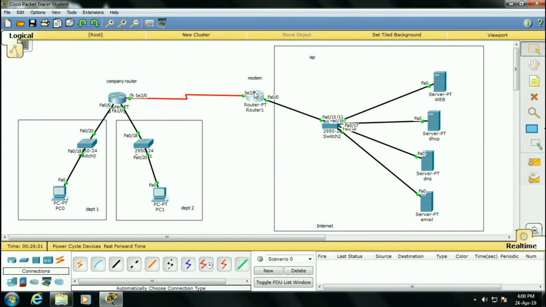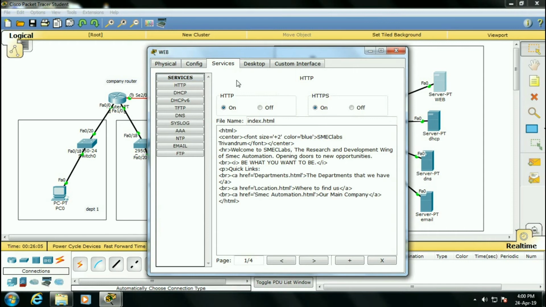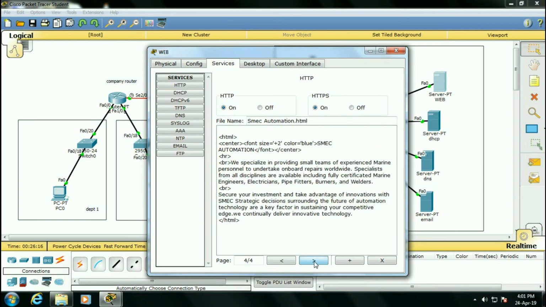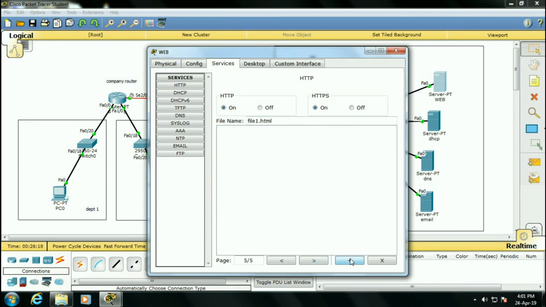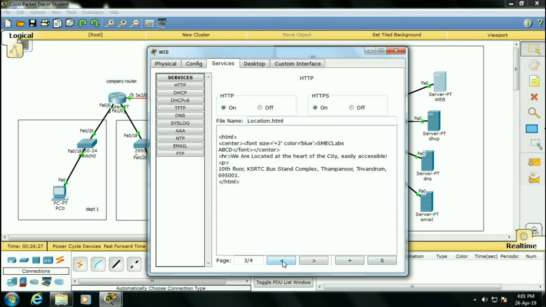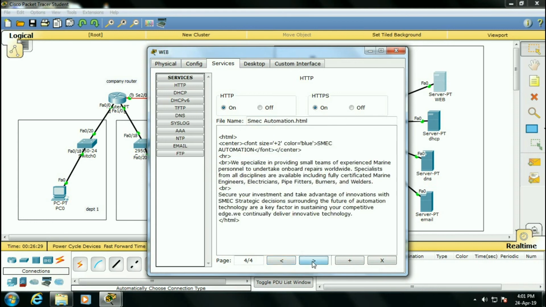So I'm going to open the web server and take the HTTP tab. It's already here. Make sure that these two buttons are on and type your custom HTML code in different pages. You can add as many pages as you want by clicking this plus button. You can delete a page by pressing the cross button. I've created 4 custom pages, and that's it. That's all you have to do.